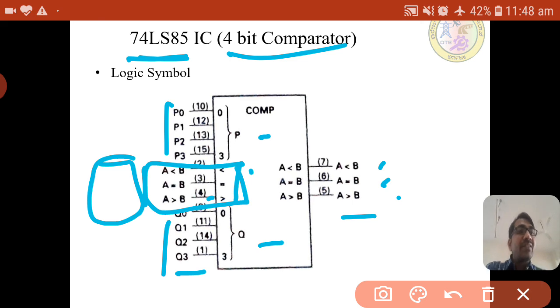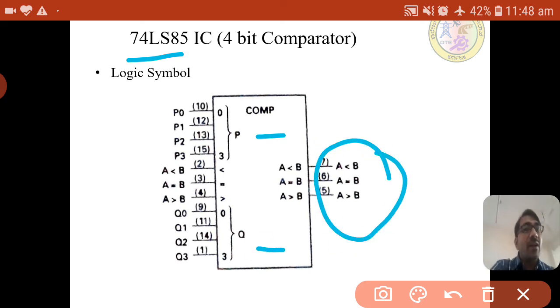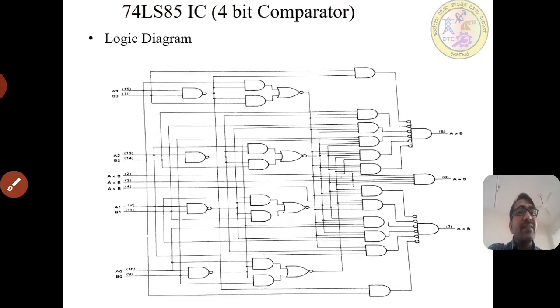So this is the symbol for the 7485 comparator. We need to give 4 inputs here and 4 inputs here. The result is 3 outputs: A greater than B, A equal to B, and A less than B. This is the symbol for 7485, and the circuit for that is given here.